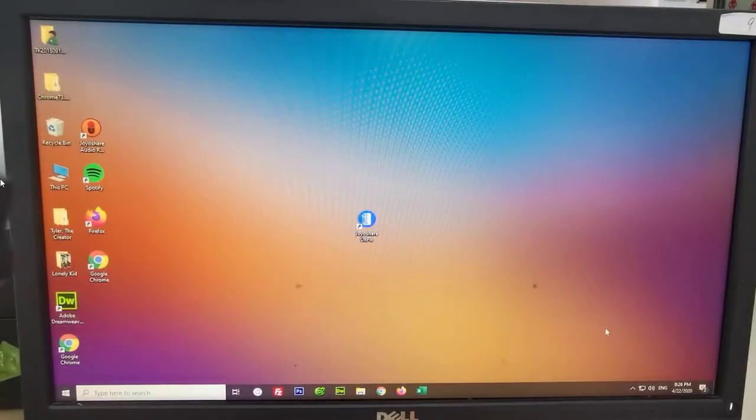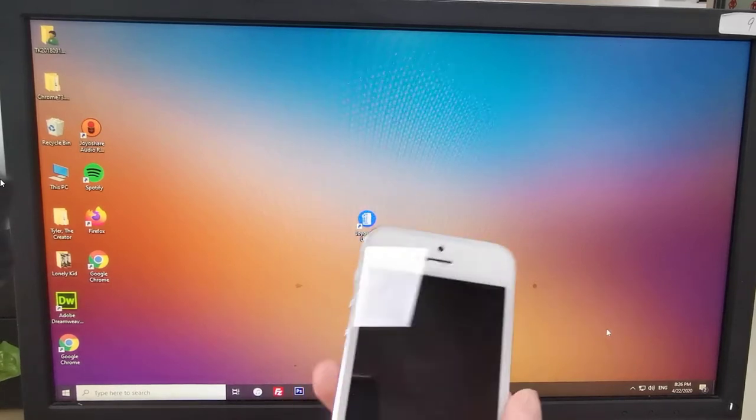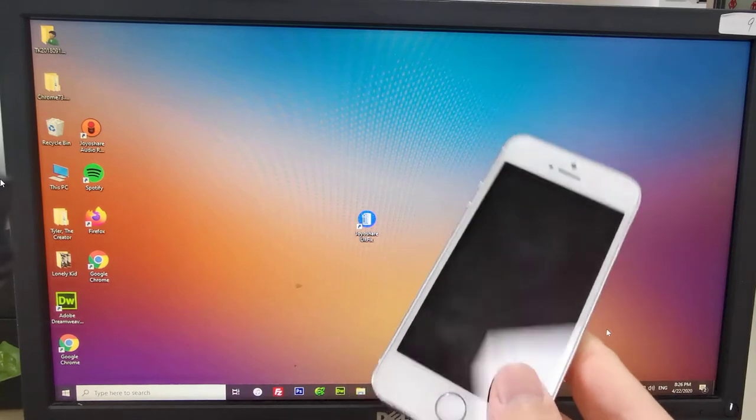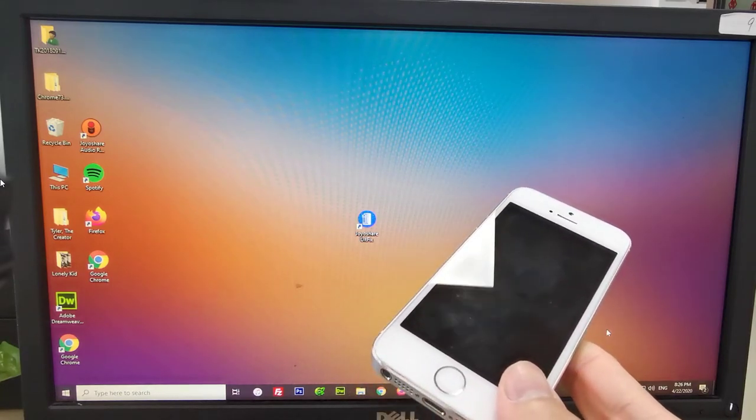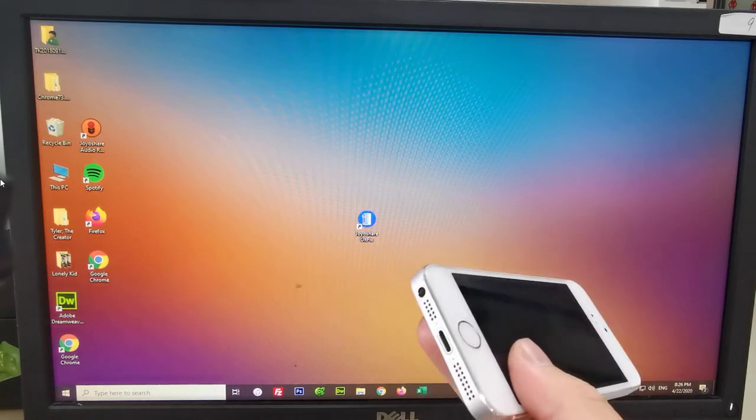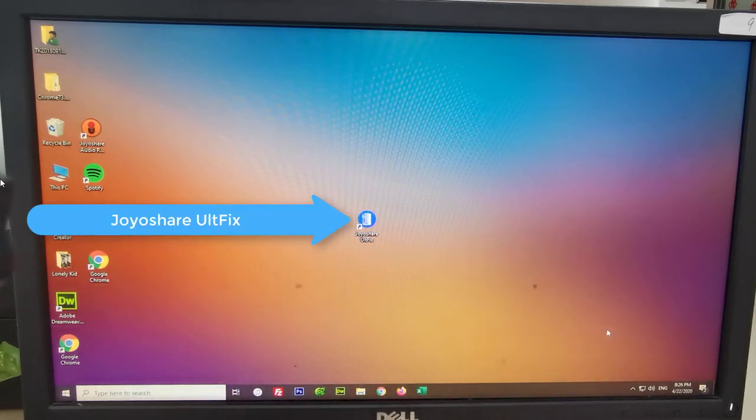Hi. So we have been hearing iPhone users complain about the screen flickering problem, which is basically when the screen of the iPhone keeps flickering and cannot be used in some extreme cases. Now the problem can be caused by either software or hardware issues, but if it is the former, you can get it fixed easily at your home without any equipment but your computer with our iOS repairing tool, Share Ultra Fix. And this video is going to show you how to do it.